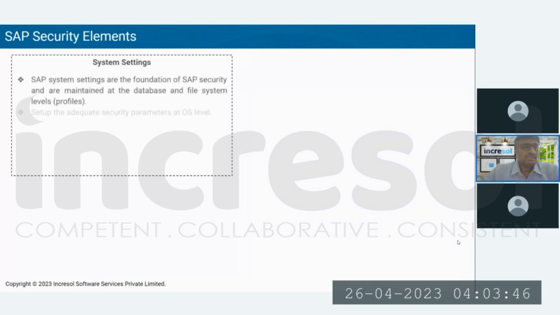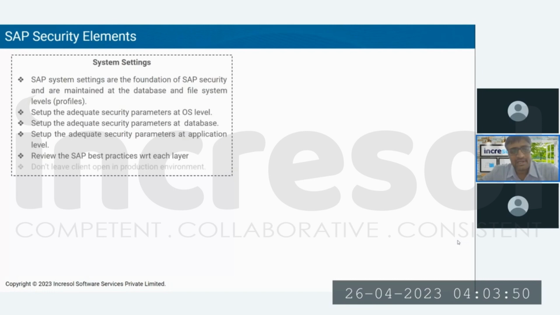System settings. This is like RZ10 settings, the operating system level settings, DB parameters. We should make sure that everything is documented and well tested in dev and quality before making any changes dynamically in the productive environment. In case of emergencies we do that, but it's not advisable. As best practice, first try to evaluate the impact and then do it. That will help you to protect your operational security.